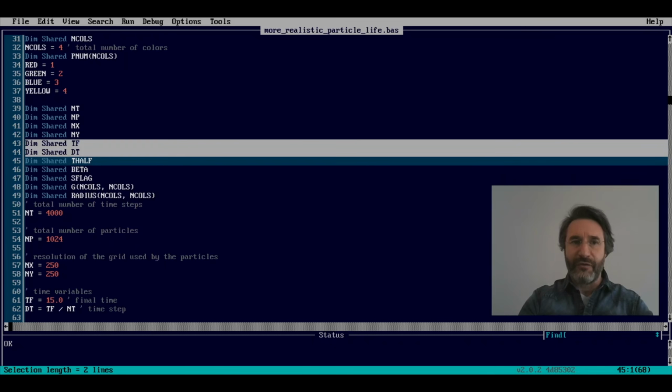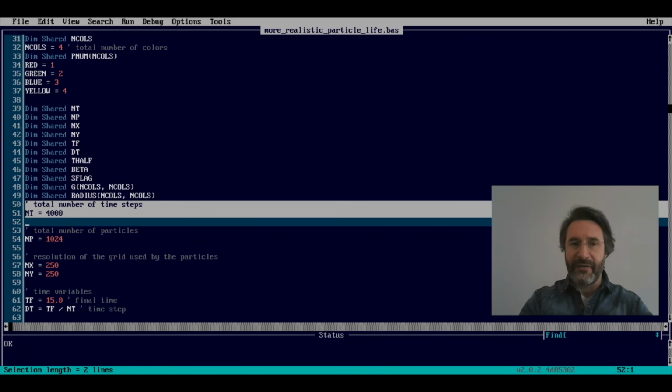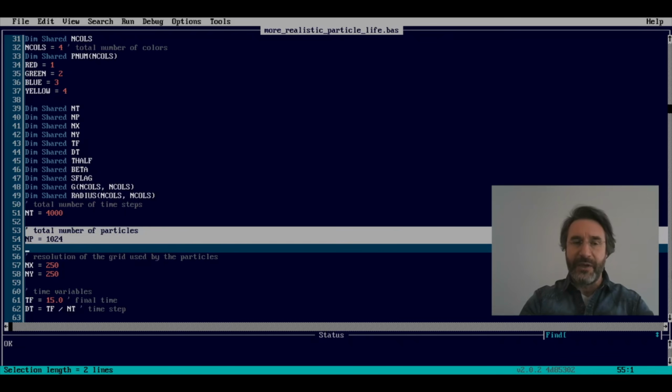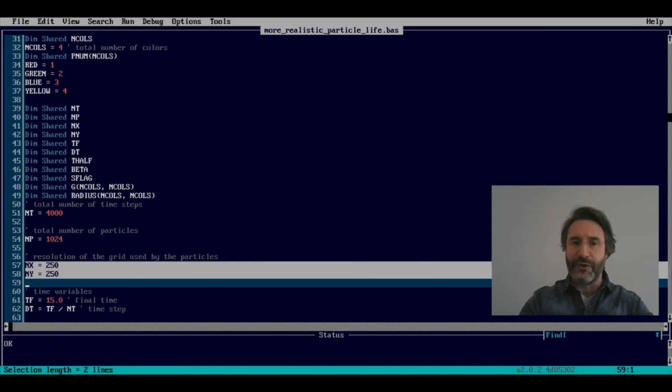And then we have a few more variables, which have a meaning that we are going to see while we browse through the other parts of the code. In this particular case we have NT equal to 4000, so we will have 4000 time steps for every simulation, and NP equal to 1024, so this will be the total number of particles that we are going to simulate during a run. These represent the resolution of the grid on which we want to plot the particles.